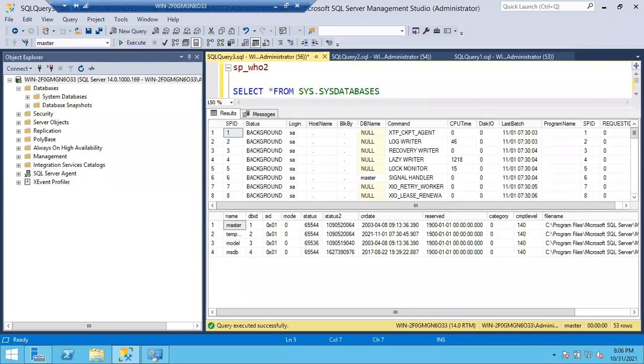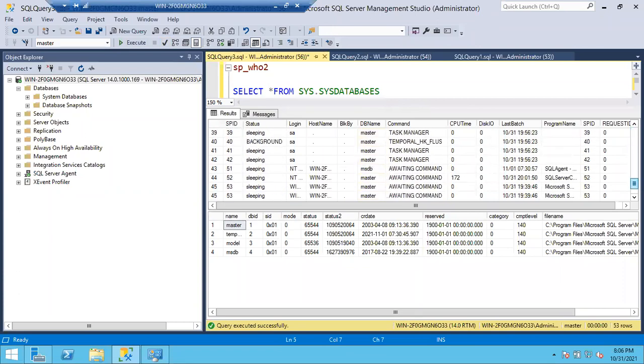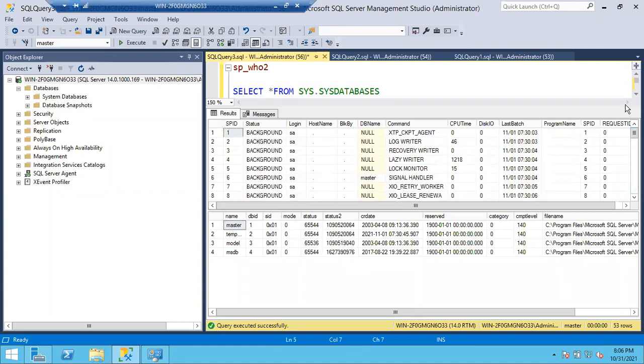Okay, so if you just drag it up, you can see here. This is how you can see sp_who2, sp_who_is_active, not who is active. Select star from sys.databases. In this way we can easily find out.